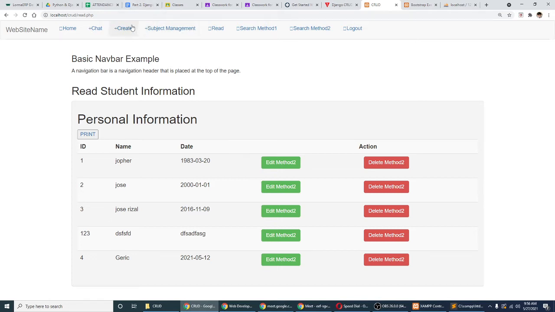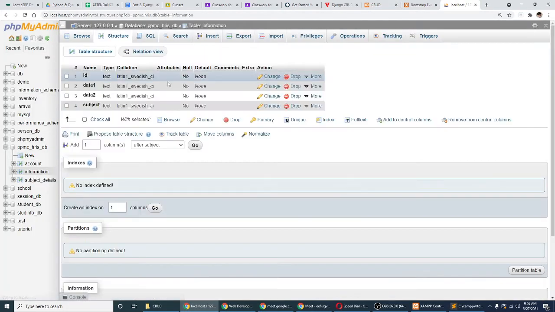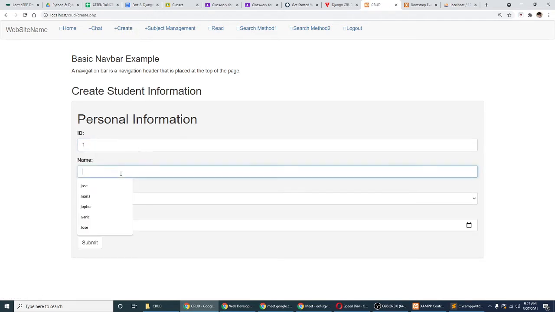Another example. Take note that in my structure, I don't have any primary key. The ID is not a primary key, so the ID is not unique. So I can save some data that has the same ID number. For example, ID number 1. ID number 1, can I create? Let's try.